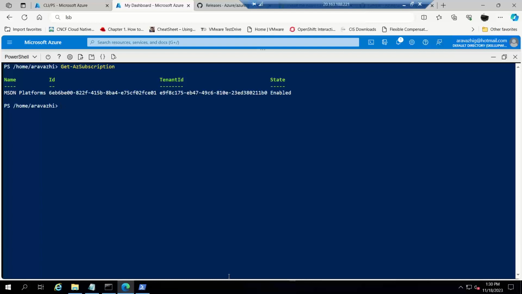So with that, we are almost at 7 o'clock. I think we will take a break here. When we come back, we will start discussing templates.